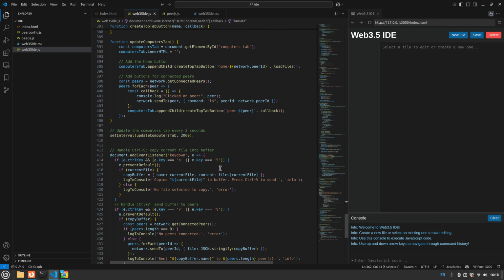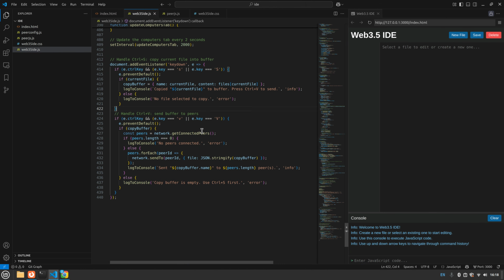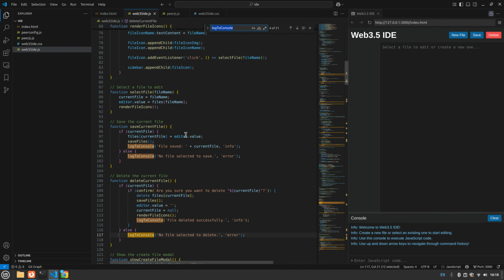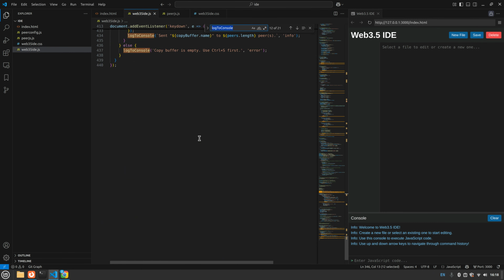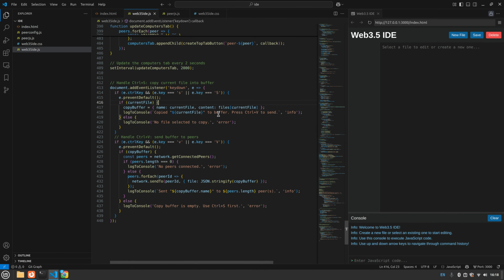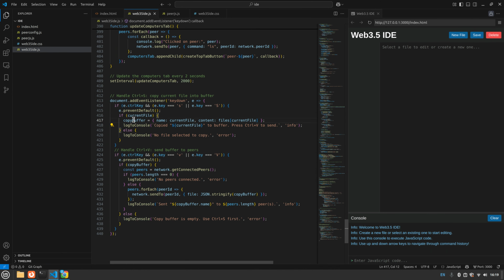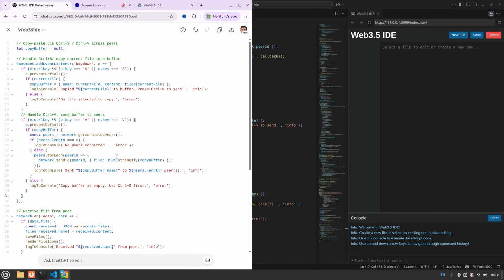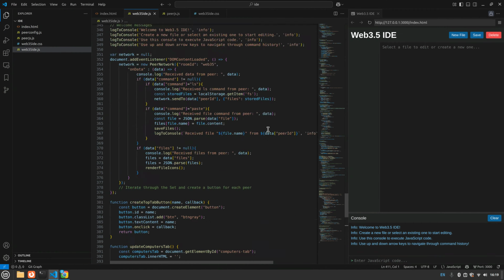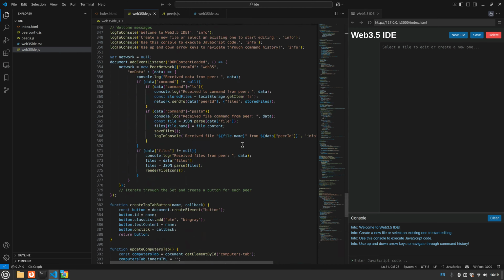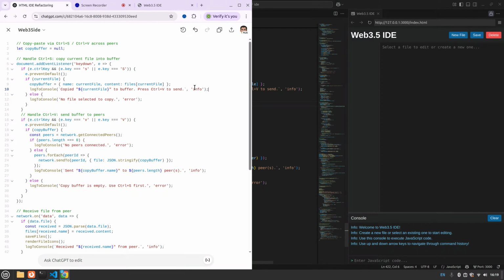So let's go to the Control S. This is the current file that we want, right? And then log to console, that is what we want. Log to console, yeah, it exists. It exists, a function like that. Now copy buffer, it is the copy buffer, but where do we define the copy buffer is above. So it's the copy buffer. Let's keep it here. Then I think that should work right now.